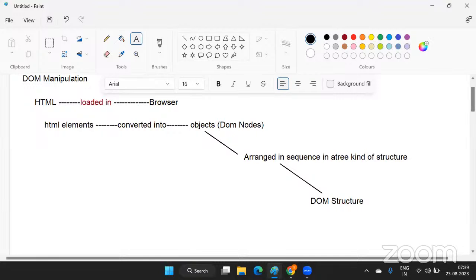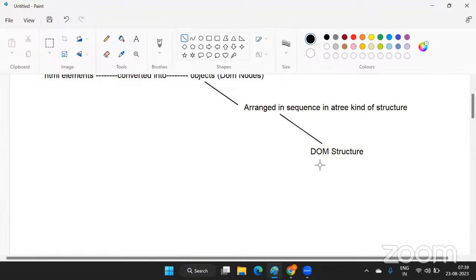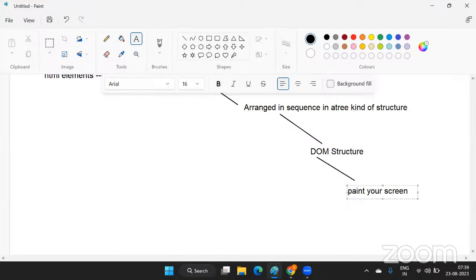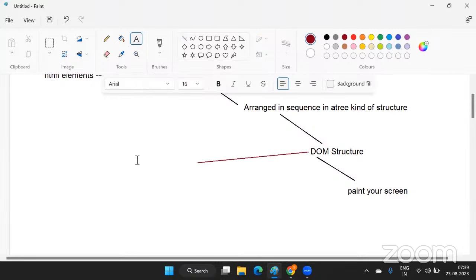Now, based on this DOM structure only, your browser will paint your screen. Paint your screen means it will display all the content on the screen. The user will be able to see the user interface. Now we can manipulate this DOM structure. Nothing but we can manipulate this DOM.